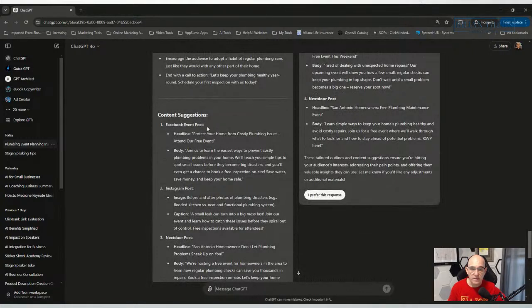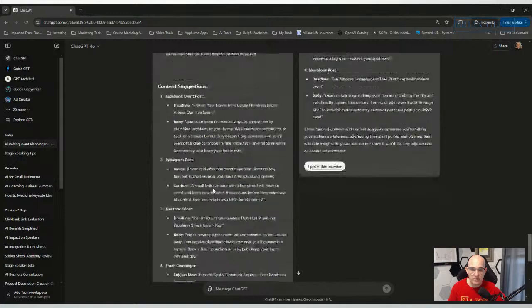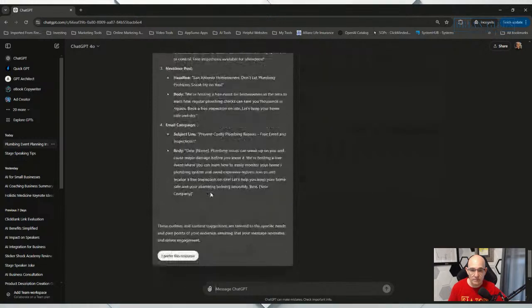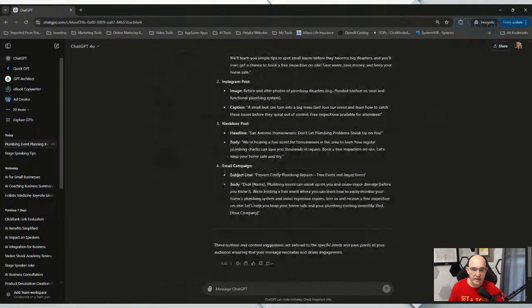So this is giving Facebook event post, Instagram post, Nextdoor post, which is pretty cool. Let's do that instead. Even giving you an email campaign. Love that. So if you've got an email list, you can actually send out this email to your list saying, hey, I've got an event coming up. Here's why you want to do this, and roll with it. So let's see.